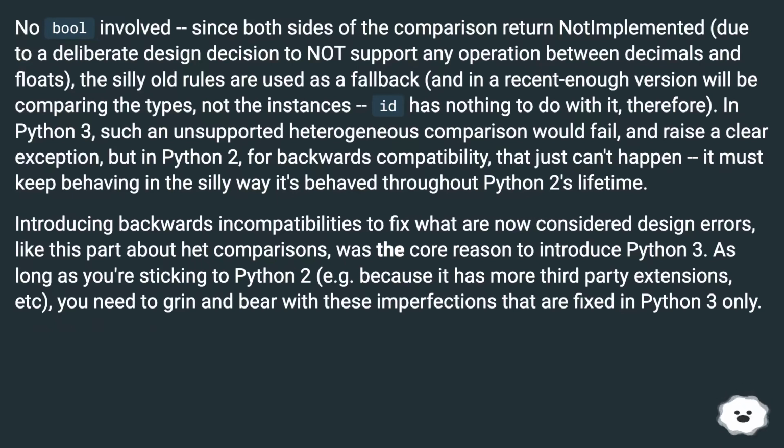In Python 3, such an unsupported heterogeneous comparison would fail and raise a clear exception, but in Python 2, for backwards compatibility, that just can't happen. It must keep behaving in the silly way it's behaved throughout Python 2's lifetime. Introducing backwards incompatibilities to fix what are now considered design errors, like this part about heterogeneous comparisons, was the core reason to introduce Python 3.